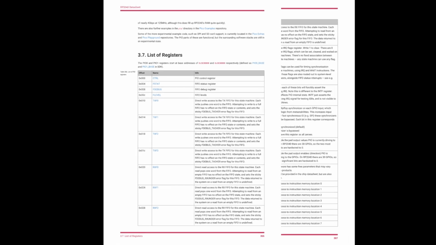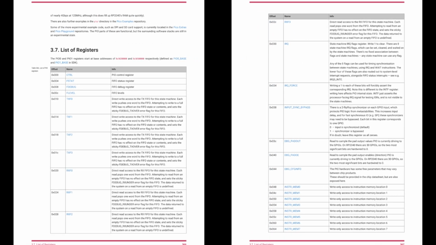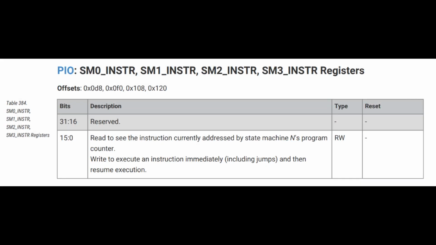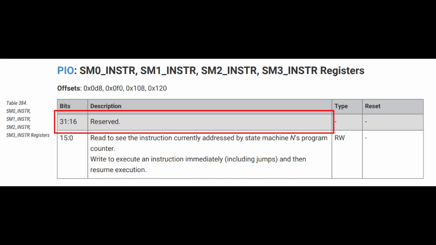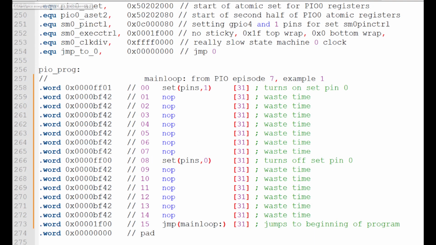Per section 3.7, the PIO instruction memory for PIO Block 0 is located starting at register 502-00048 hex. In table 379, we see that each PIO instruction resides in bits 0 through 15, with bits 16 through 31 not being used. This is the same format as our program, so we'll do a straight one-to-one transfer into the PIO registers.